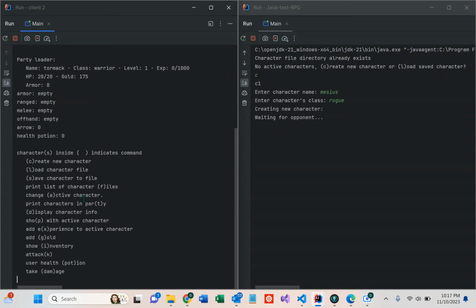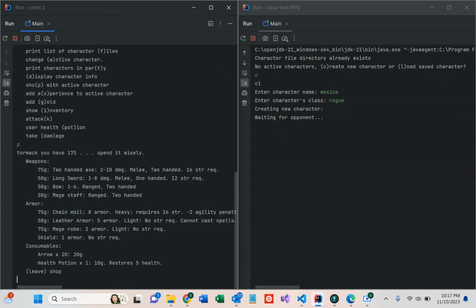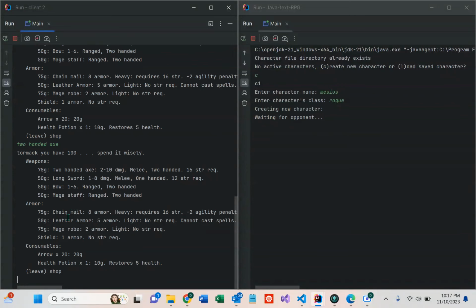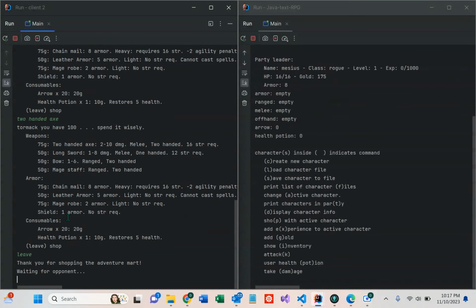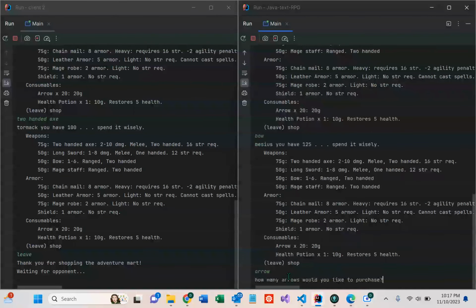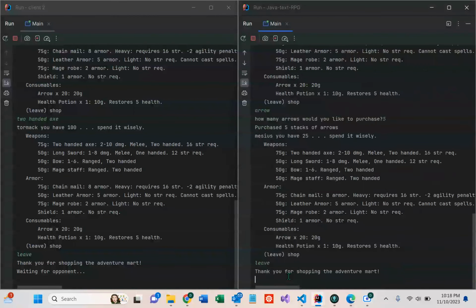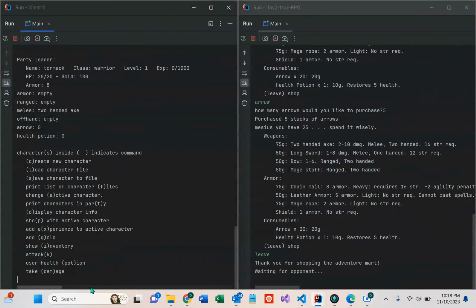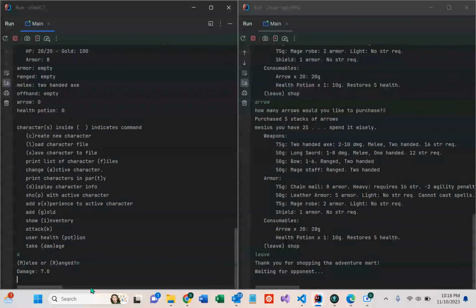So now he starts. He has to go shopping. He's going to buy an axe. I'm going to leave the shop. So now his turn's over. Now the object goes back to this side. So he's going to shop. He's going to buy a bow and some arrows, and then he's going to leave the shop. And now it bounces back over to this player, and then he'll attack.